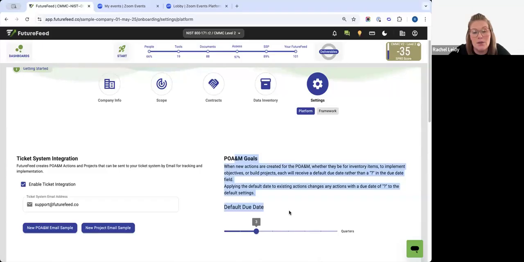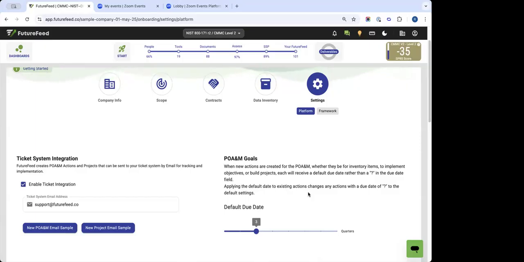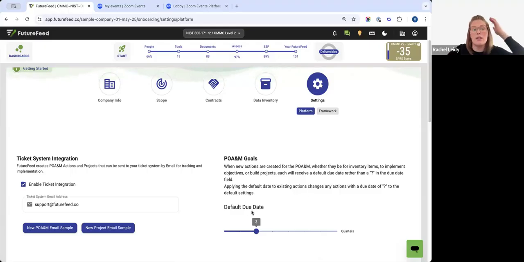Due date. There are a couple of things that trigger a POAM entry to be created in FutureFeed. A big one is if you mark an objective as not met, FutureFeed is going to create that first POAM. It automatically creates a POAM entry as soon as you say something's not met or failed. And there's going to be a due date in there. So what is that due date? When you make that POAM, how many quarters out do you want that due date to be?